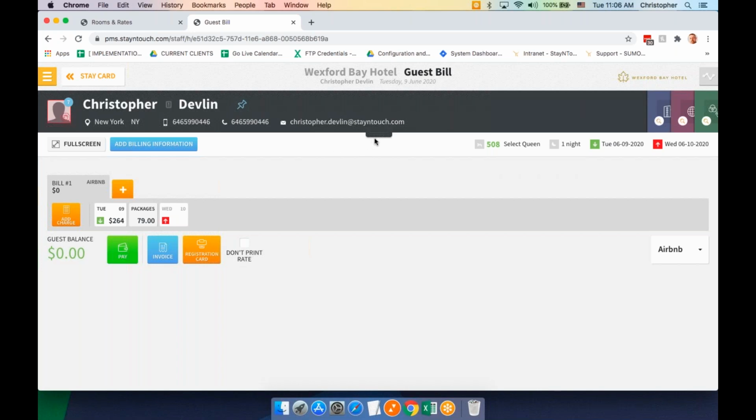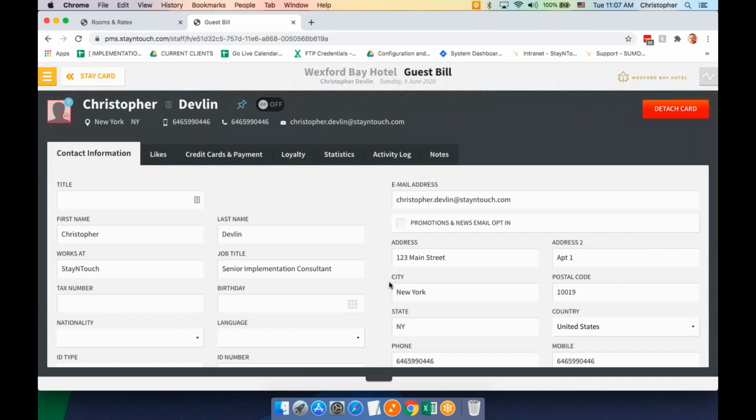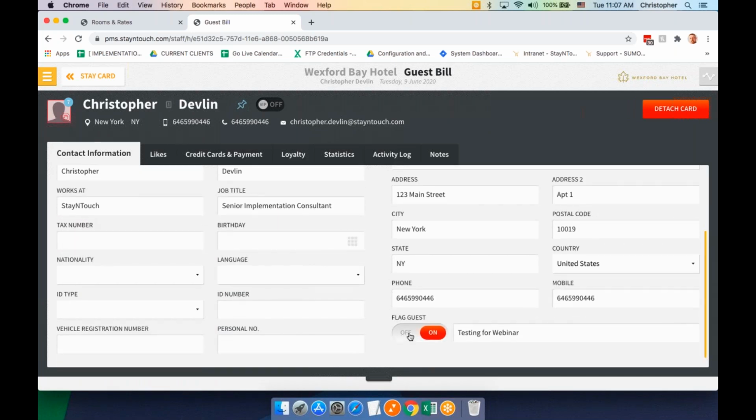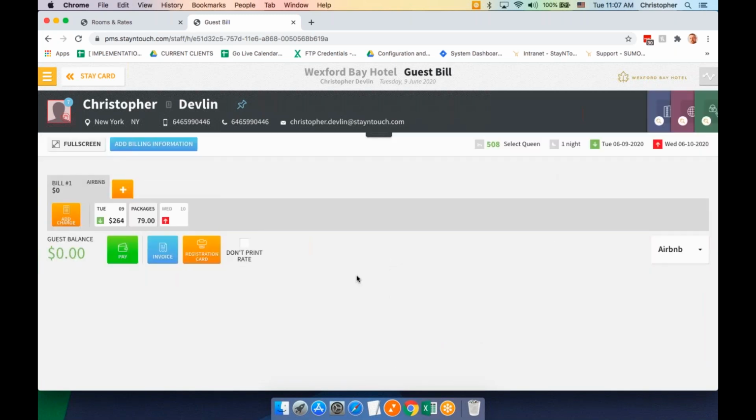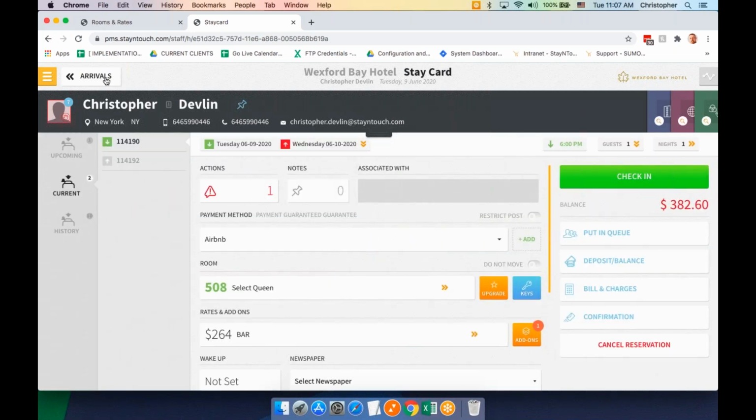In order to activate the flagged guest indicator, where you have this red outline and the small hand, you can do that within the guest card just by toggling it on at the bottom right-hand corner, this flag guest, along with putting in a reason. I just put in testing for webinar. So I've gone ahead and flagged myself. And you'll now see this showing in various screens throughout the system. And I'm just going to quickly highlight that for us here.